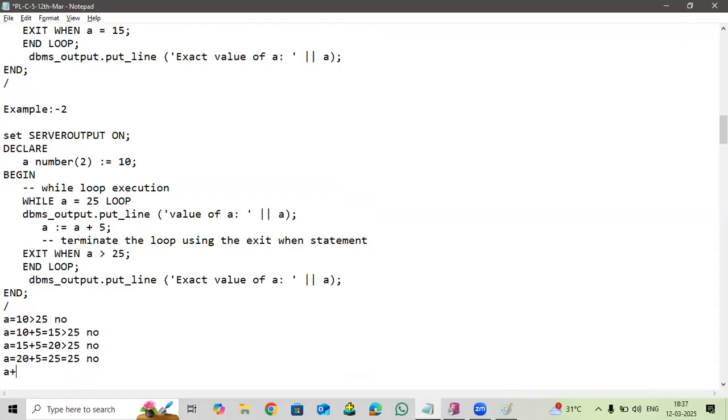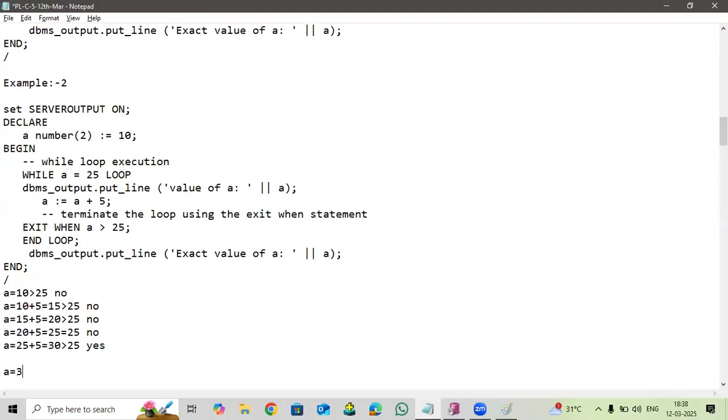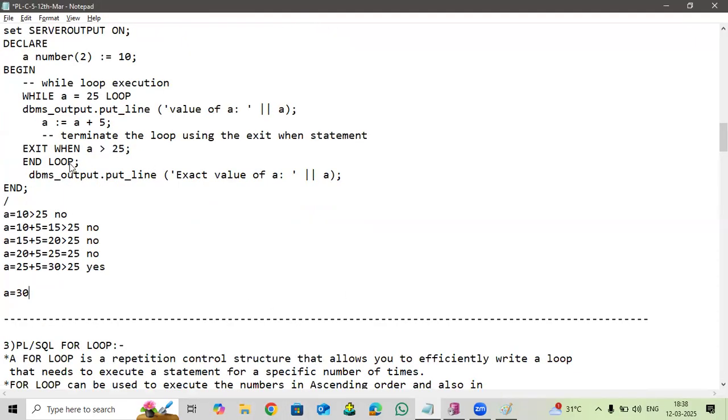Again, the value of A is 25 plus the next iteration, which is equal to 30. Yes, 30 is greater than 25. The condition is satisfied. Now it will stop looping. And after exit, the value of A is 30.